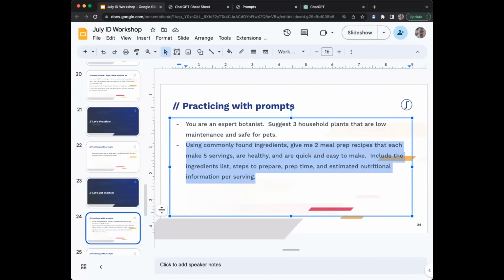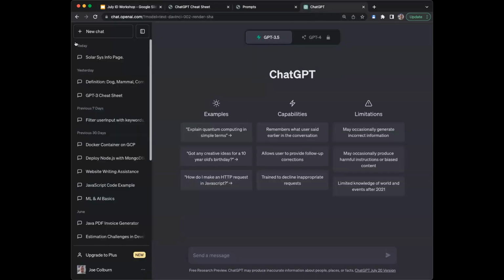I'm curious in chat what your response is. You don't have to paste the whole response, but like the botanist one, if you type that in a chat session, I'm curious what the 3 household plants are that you get back, and if our responses are all the same. I'm gonna put this prompt in right now and see what I get back.